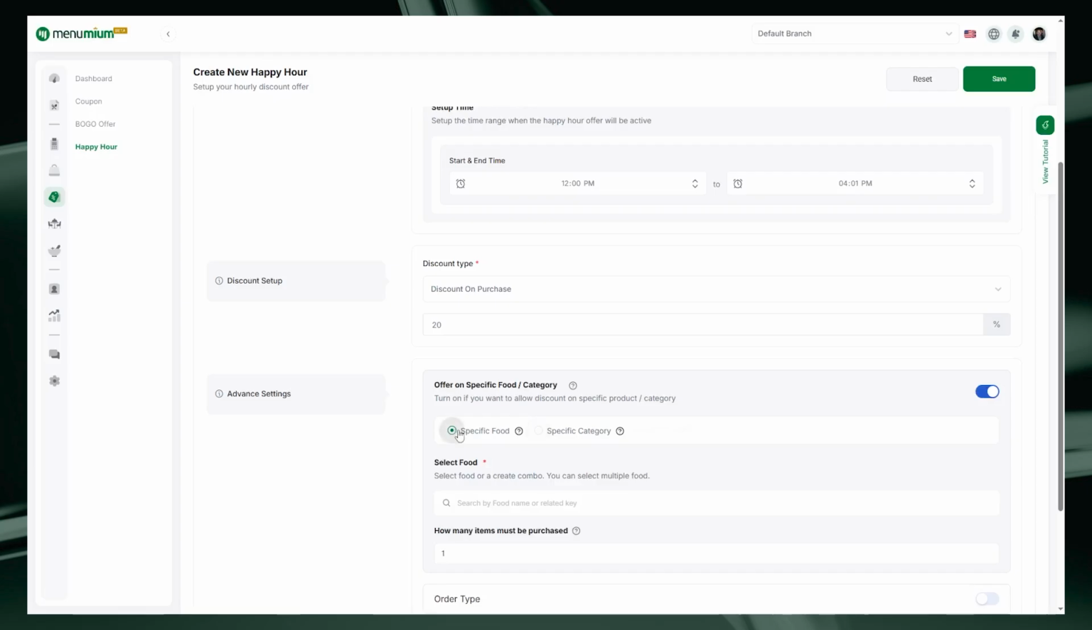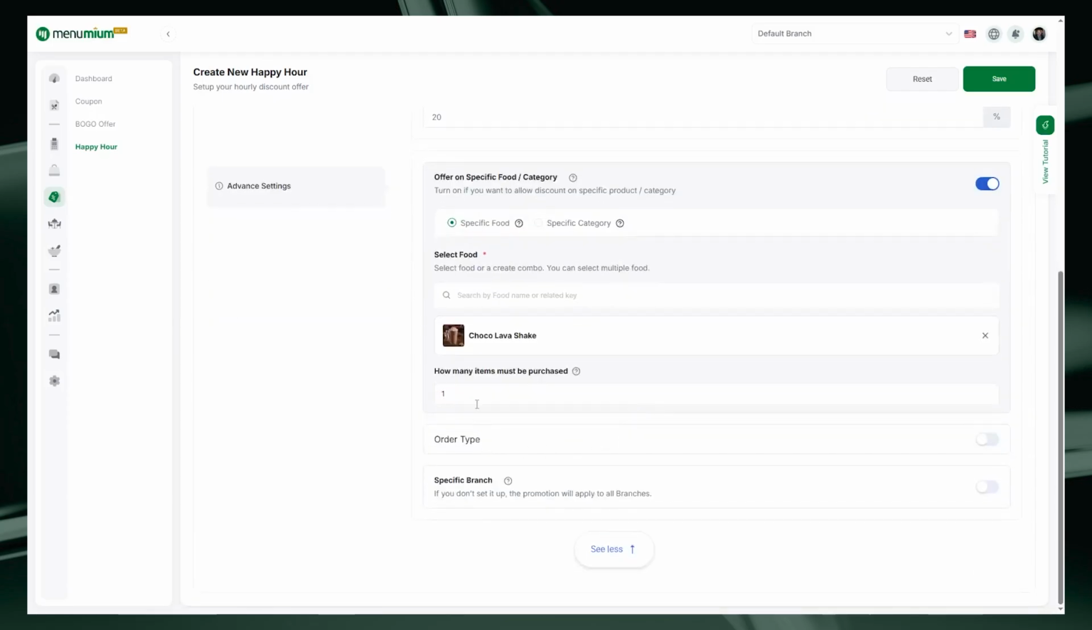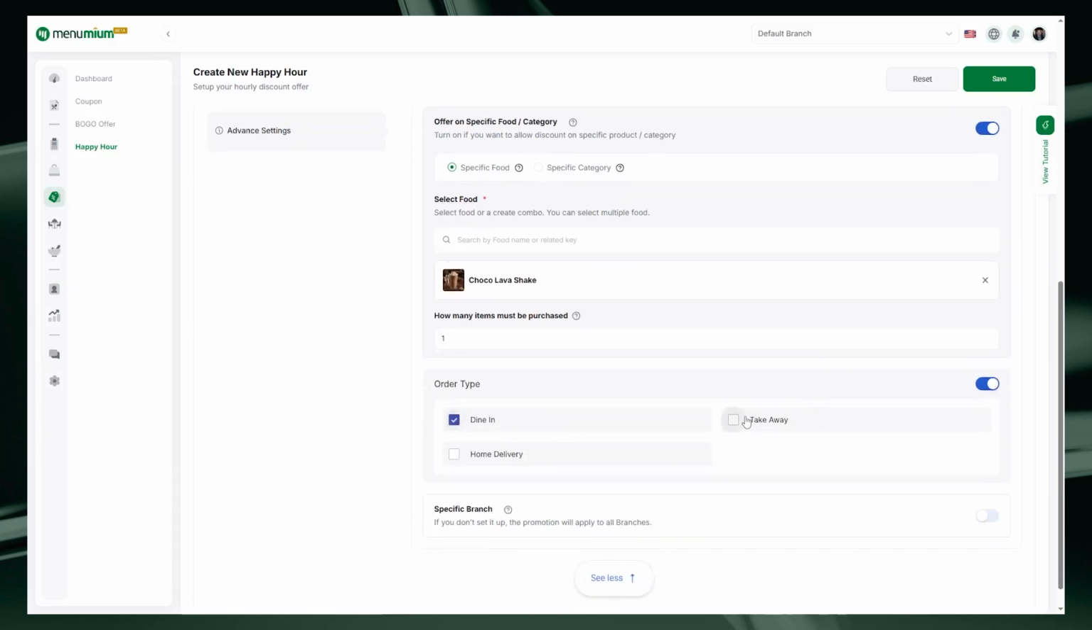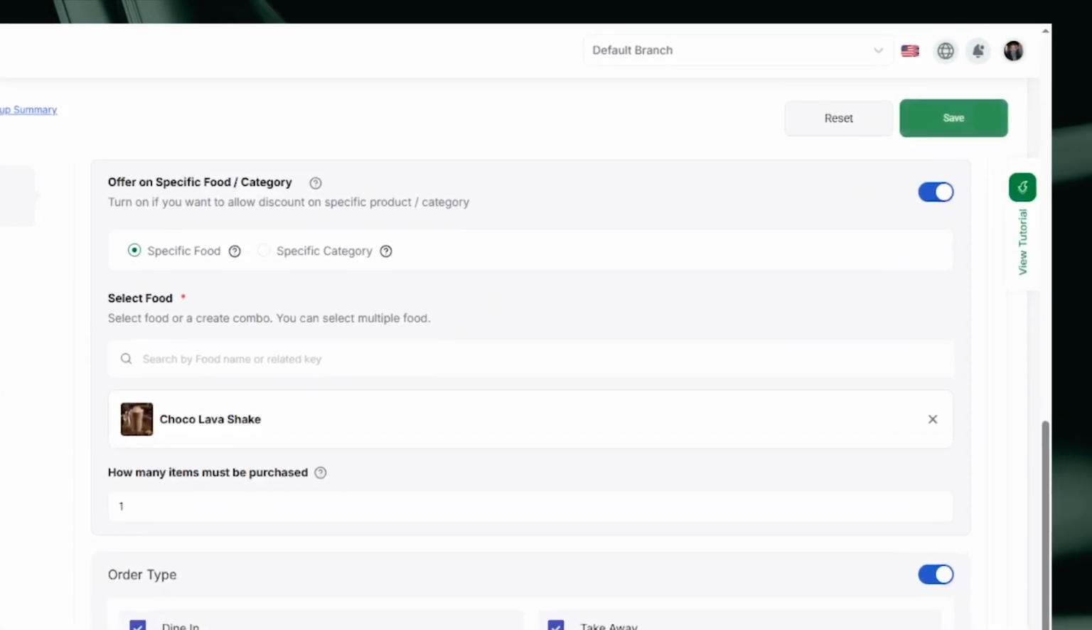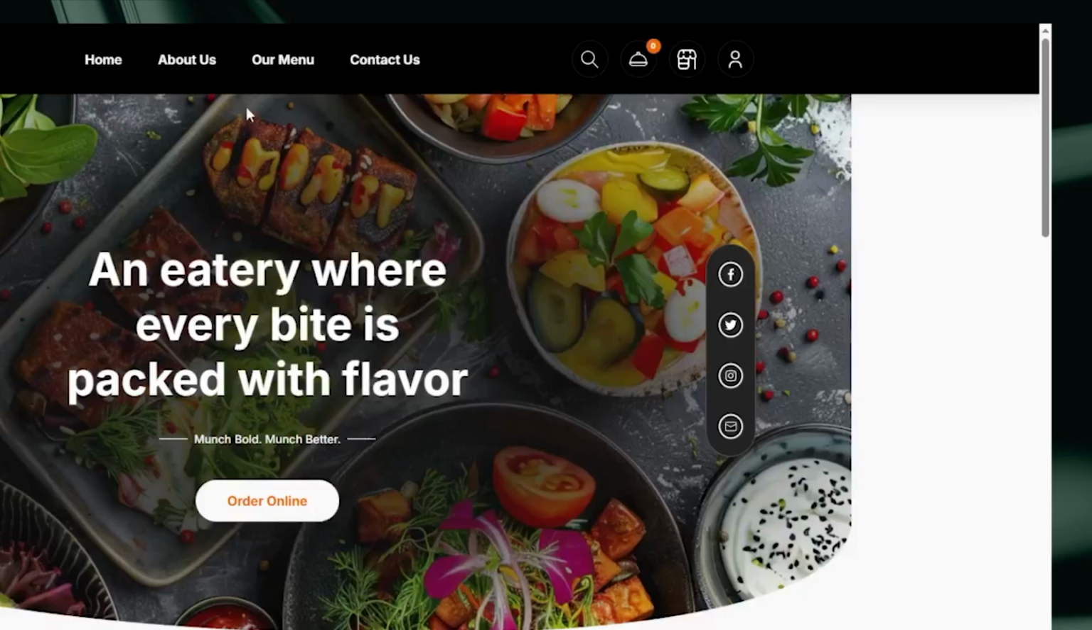For this tutorial, I'm choosing the specific food option. Now select the food from the list. Enter the minimum purchase amount for your customers to qualify for this offer. Choose the order types. Specify the branch if you need to for this promotion. Once done, click Save. To test, click the globe icon and go to your website.